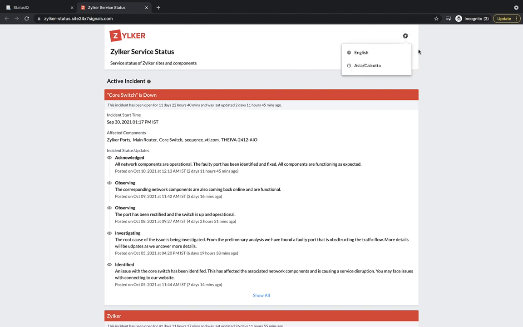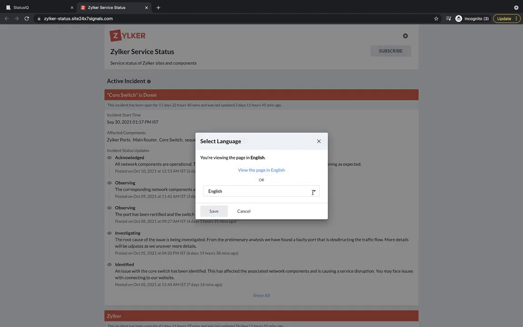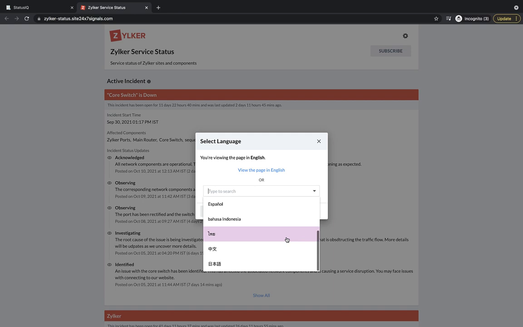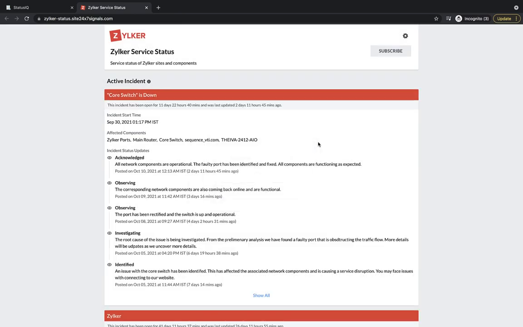With these settings, a user can change the language and the time zone from which they want to view the status page. Say for example, they click English. They have a list of other languages in which they can view the status page and also change the time zone according to their preference.